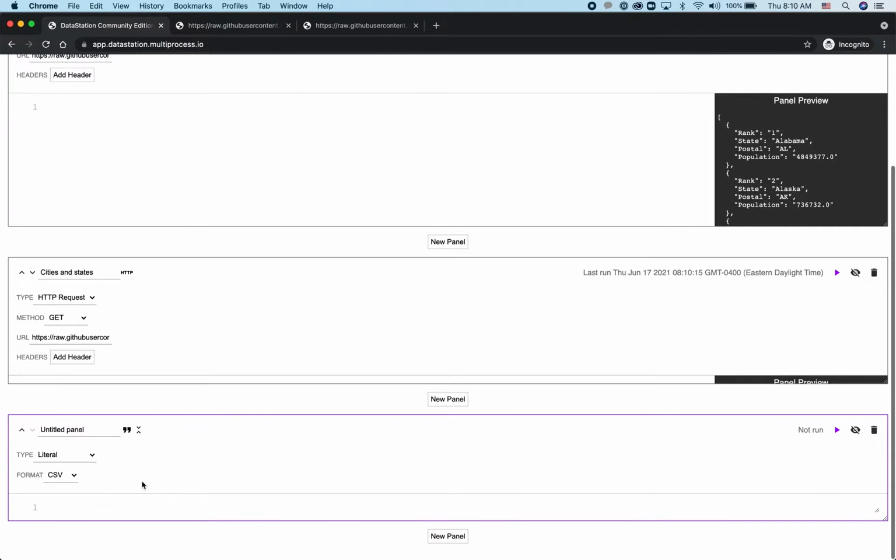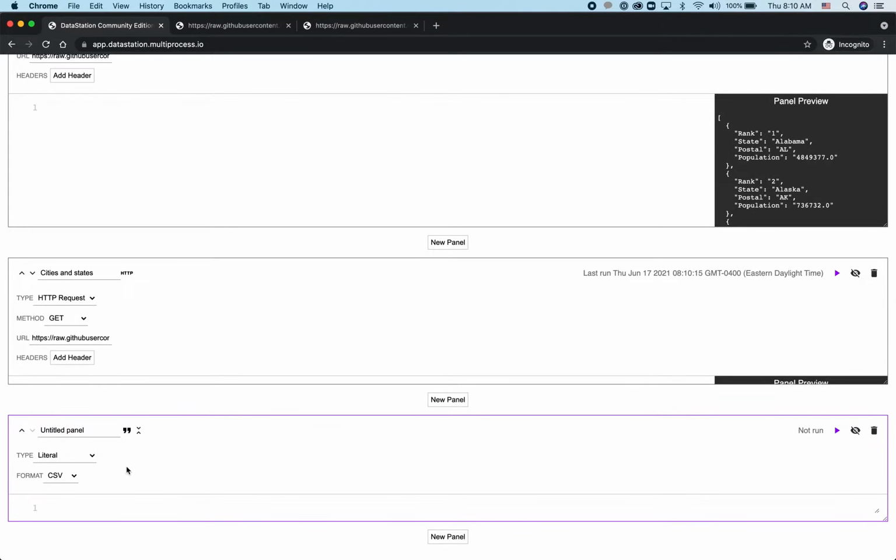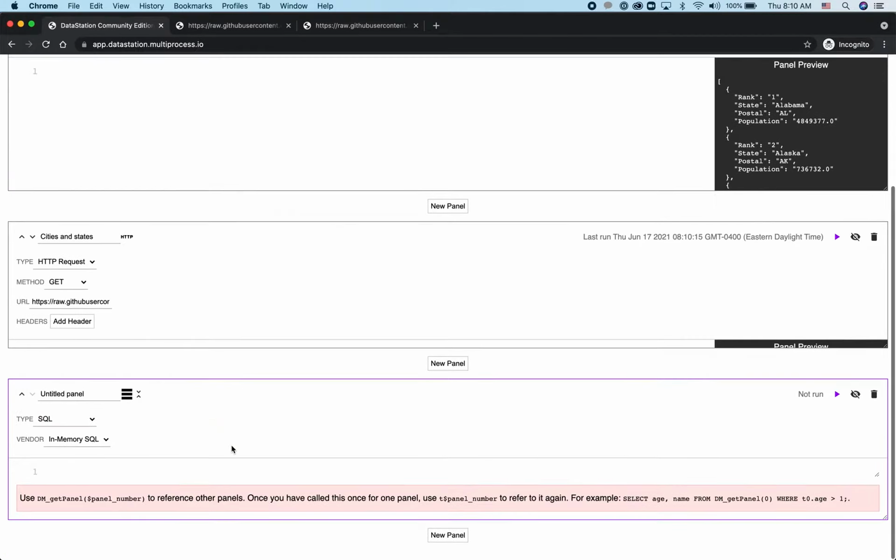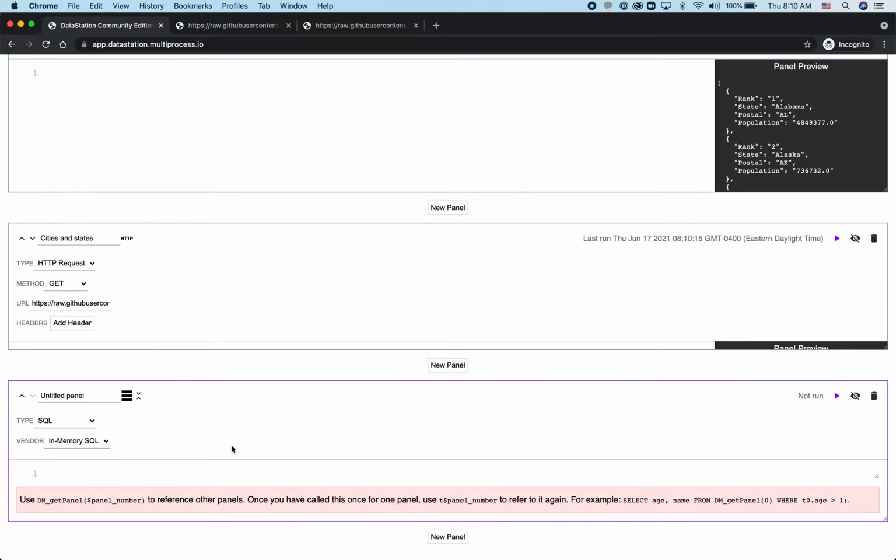Now, once data is in DataStation, we can choose to import it into another panel using Python or JavaScript. But in this case, the program I have in mind is going to be easier to do in SQL. And what I'd like to get out of this is a rank of the top states by the number of cities with the largest population. And just to demonstrate the joining, I'd like to have this information by postal code.